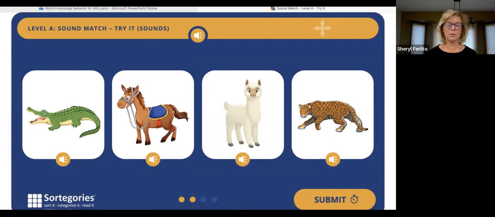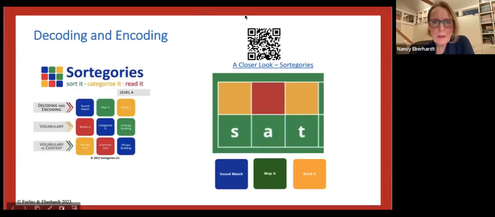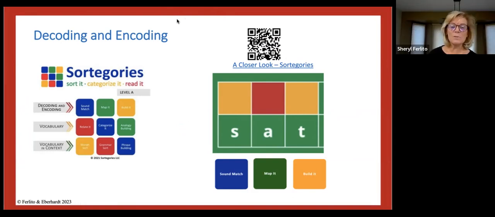Sound match. Which picture starts with the same sound as Jack? Free to continue playing at home if you can see the dots running along the bottom, so it tells you you have 4. On the full version, you have 10. Something was blocking my ability to X that out. No problem. That's okay. So that was sound match.